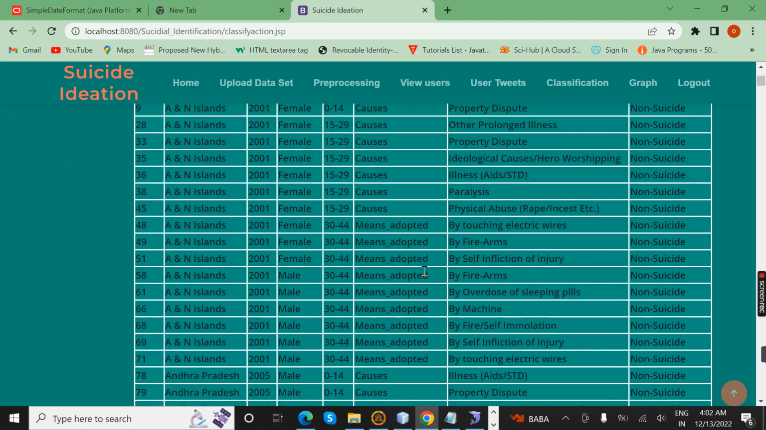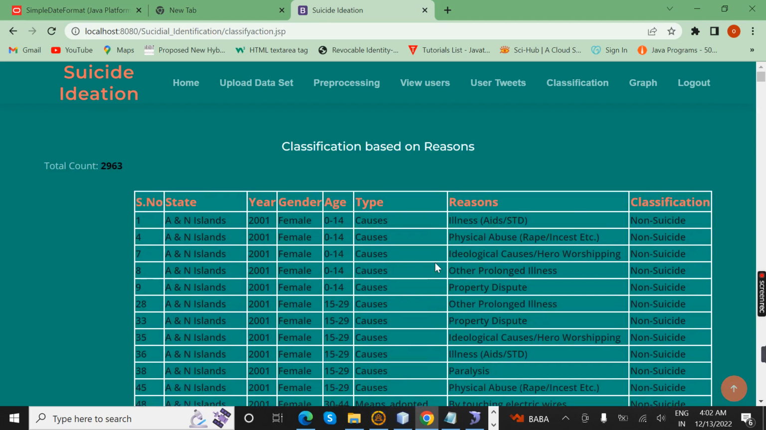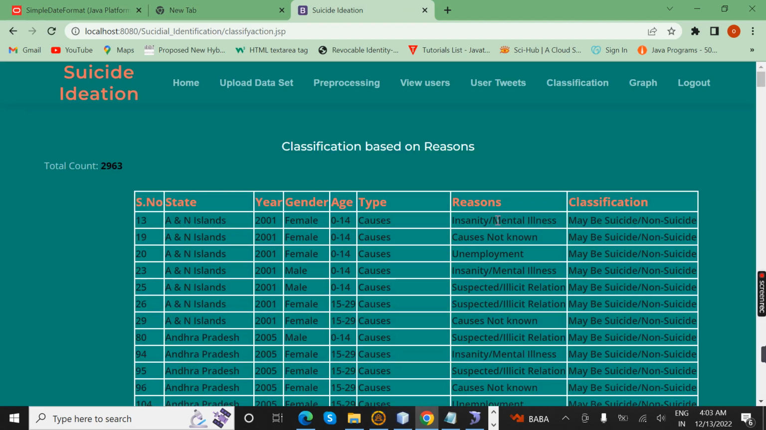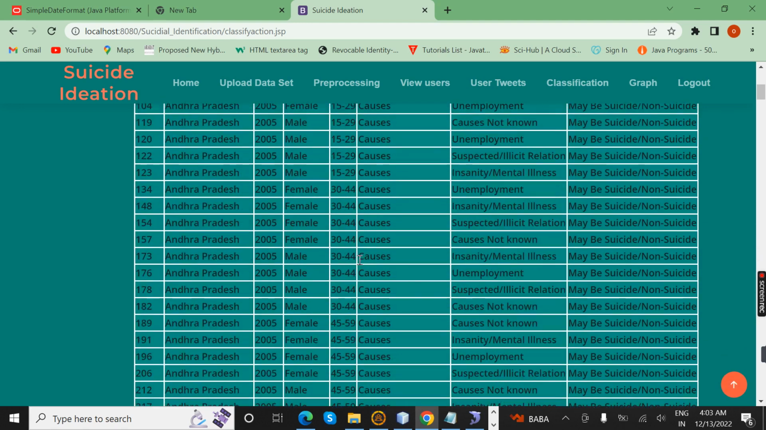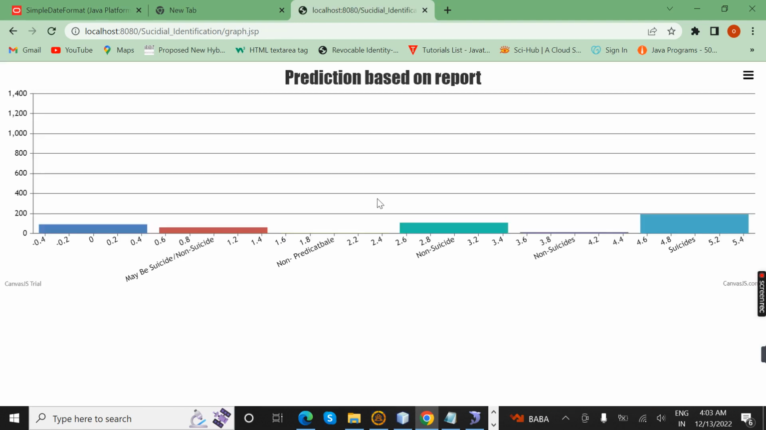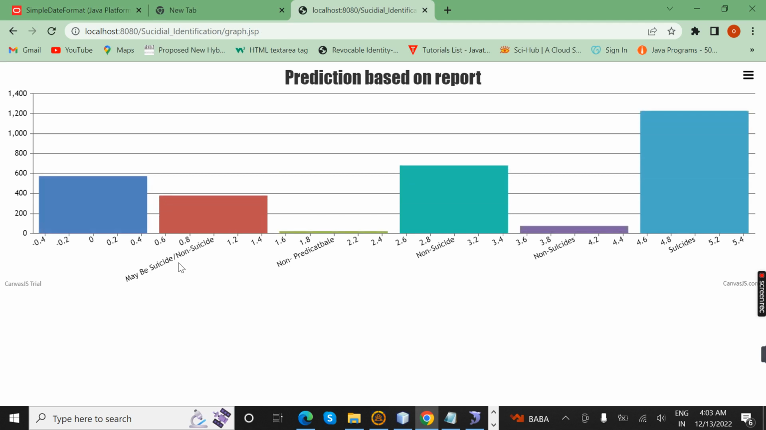So this is now the overall classification of non-suicide, how many of them are in the data set. And this is maybe suicide or may not be suicide based on our data set. This is a graph sheet for the overall data set, showing how many are maybe suicide or non-suicide, suicide cases and non-suicide cases.